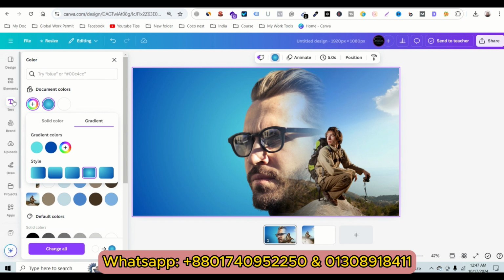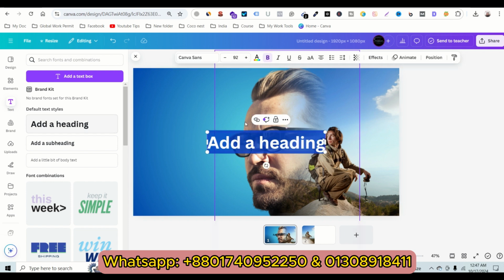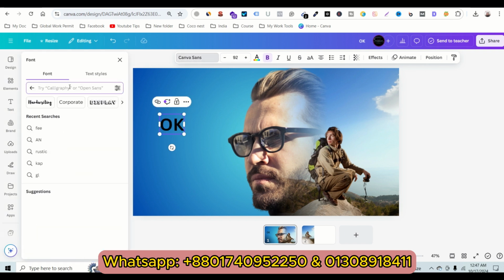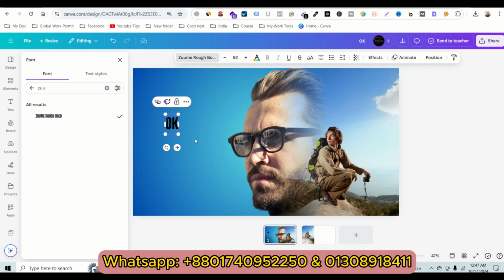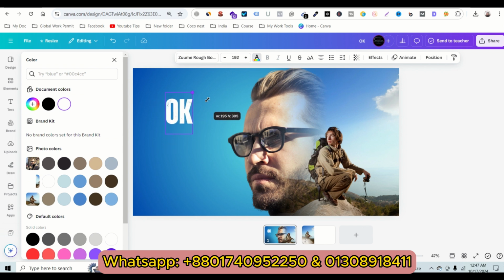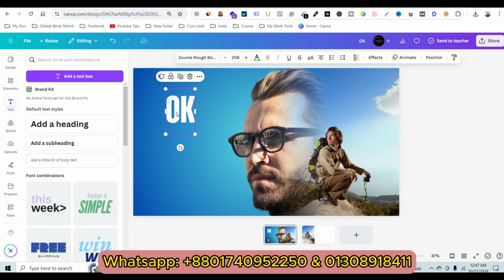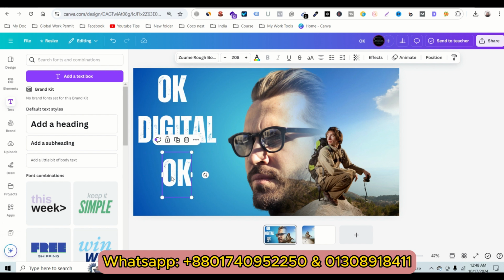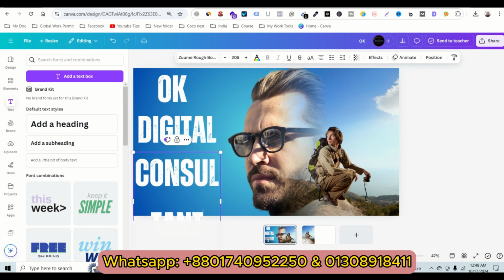And now we are going to add some text, going for some text, and here, okay, this one, and we will go for the font, the W, this one, and we'll go for white color, and okay, this. Now we go for copy, and this also a copy, and now digital, now this one consultant.